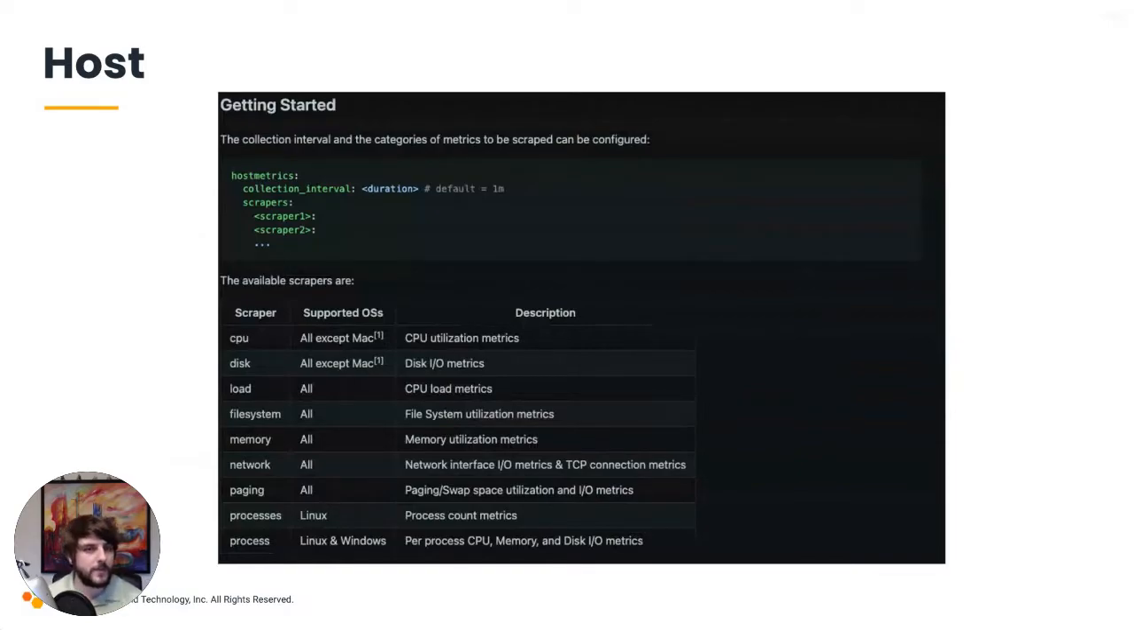So for example, you can change the collection interval. You might want to collect once a minute, once every 15 seconds, what makes sense for your organization. And it offers tons of different host metrics that you might be interested in asking questions about, things like CPU, disk usage, memory, network, etc.